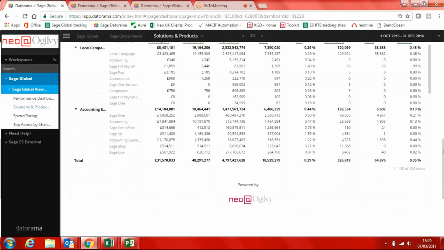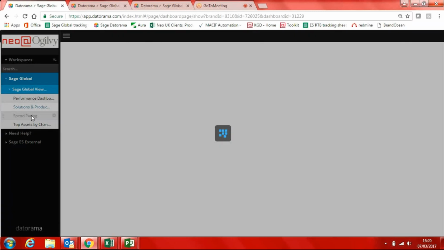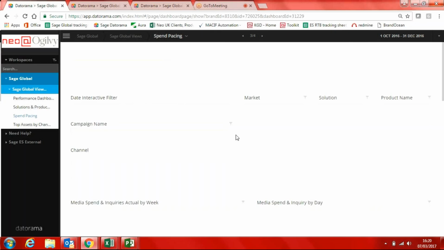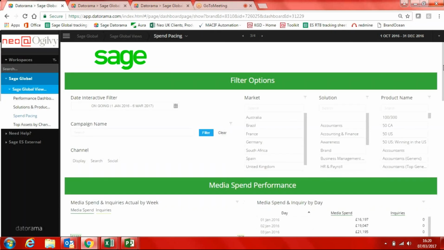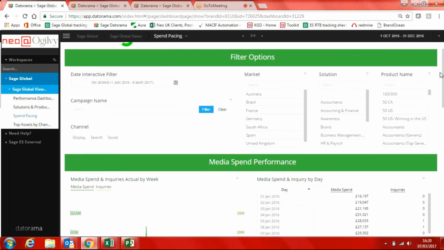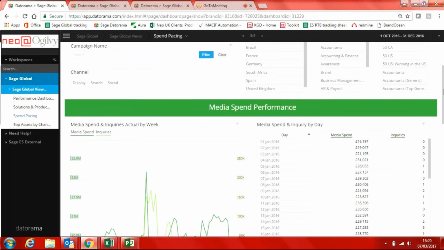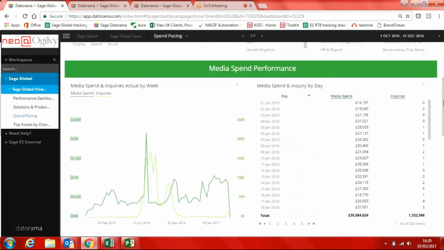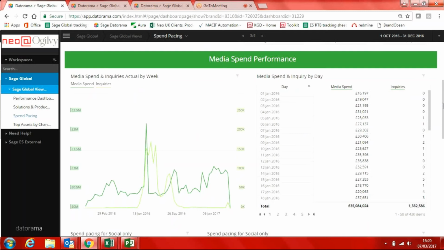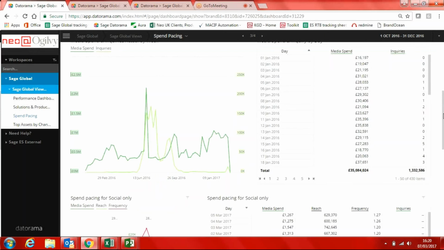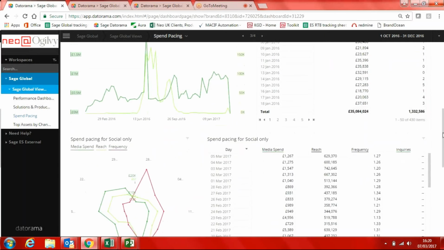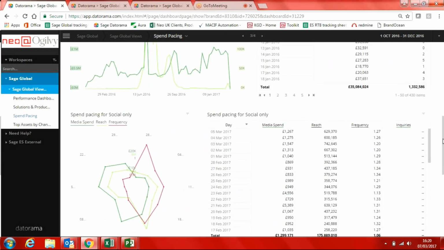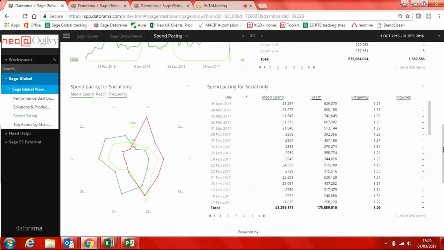Within the spend pacing view, you will once again see the similar and same filters as you have previously seen, as well as media spend by performance, by actual week, as well as media spend and inquiry per day. Below this graph, you will also notice that there is spend pacing for the social channel only, which also has the additional metrics of reach and frequency.